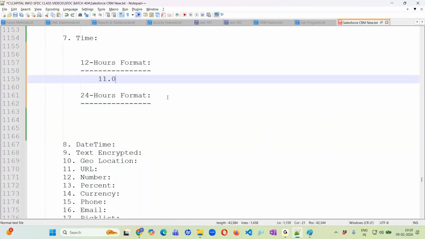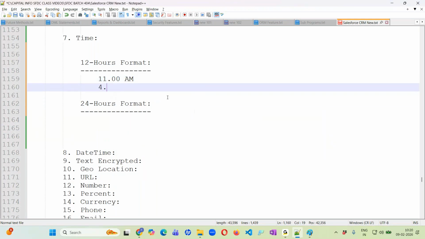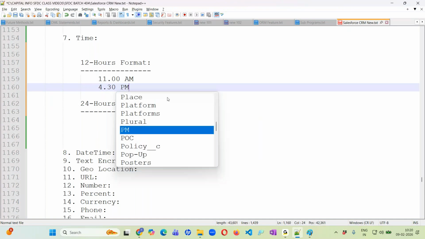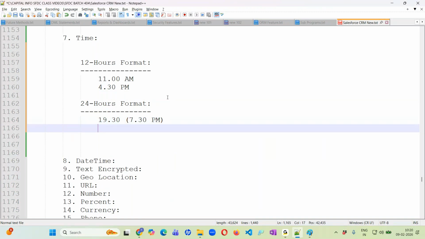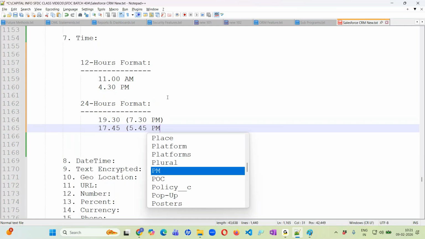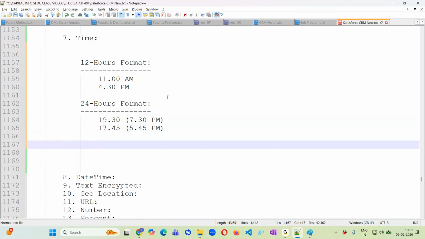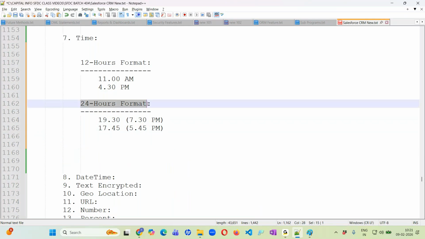12 hours means what? We are giving AM and PM. Evening 4:30 PM, we are giving AM and PM. Suppose 24 hours means what? Like 1930. That means 7:30 PM. Now we are going to indicate something like 17:45, which is 5:45 PM. Like that, we're storing values, because some applications purely use 24 hours format, like railway reservation applications, flight reservation applications, and hotel management people. They're purely using the 24 hours time format.